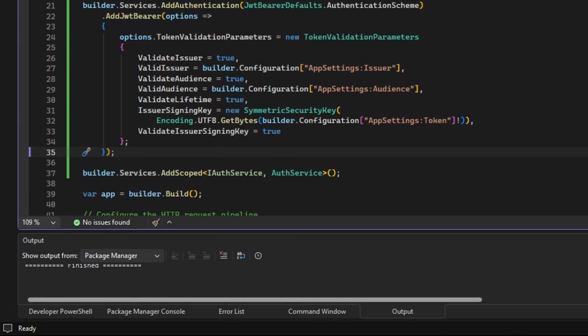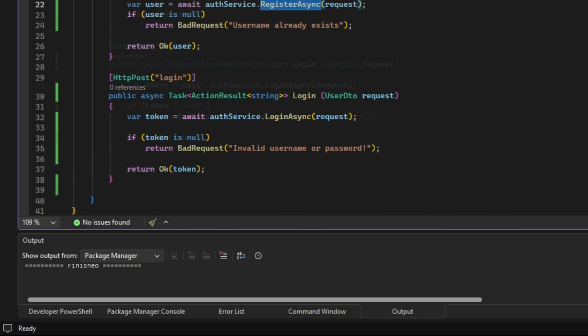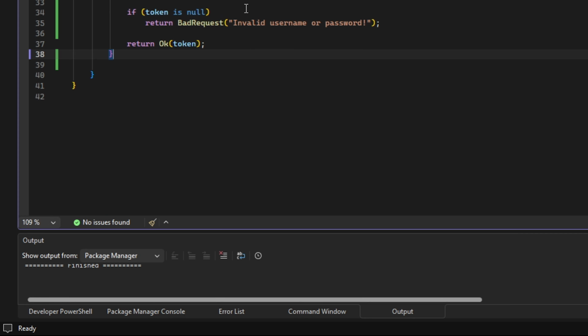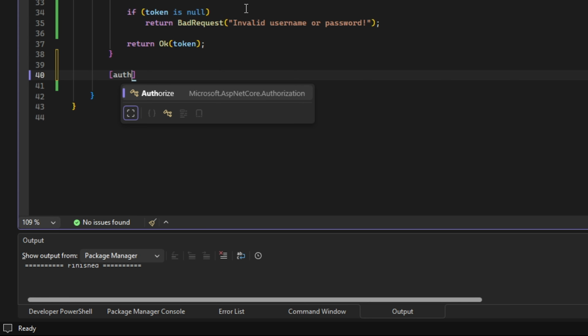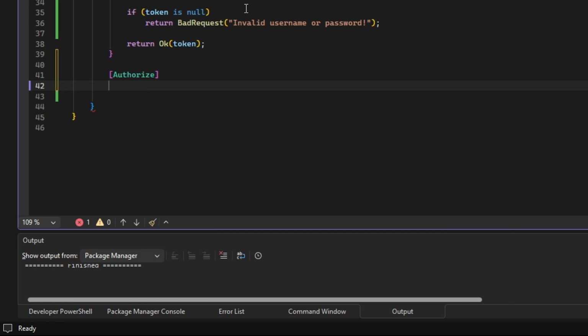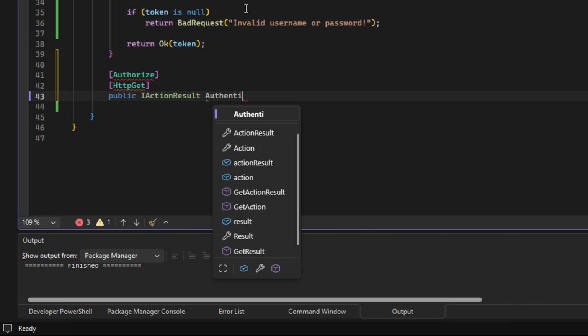Now let's add our first protected endpoint. Inside the controller, we'll create a new HTTP GET endpoint. On top of this method, we add the Authorize attribute. This attribute tells ASP.NET Core that this endpoint can only be accessed by authenticated users. Inside the method, we simply return an OK response with a message saying you are authenticated.